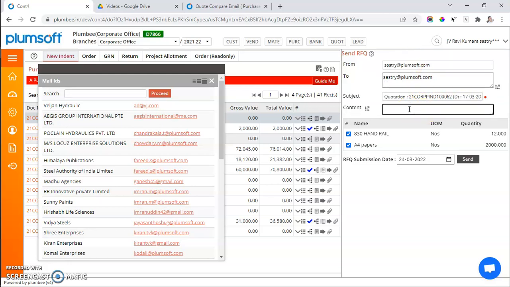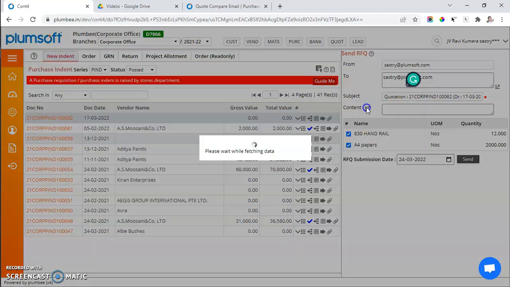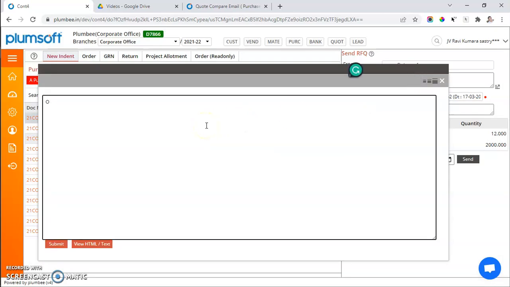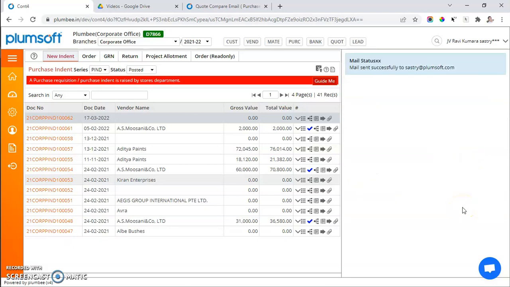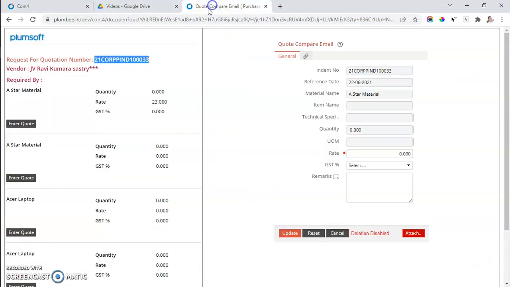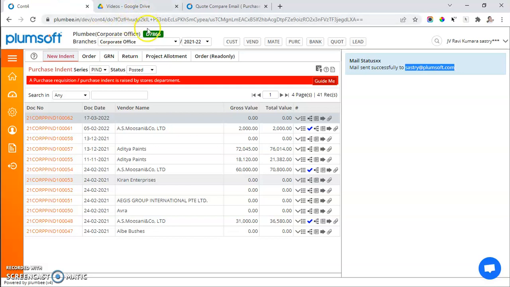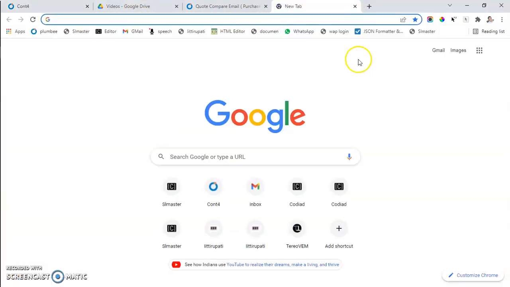Otherwise, it will be confusing. So I'm just writing some content. Okay, so I'm just opening the content box. Okay, please submit your best quote. So you will see two items are there, and if you want only one item to be asked, you can ask it. Now I have sent the mail. The mail has gone to Mr. Shastri. Okay, so Mr. Shastri should have got a mail in his mailbox. Let me just check my mailbox.